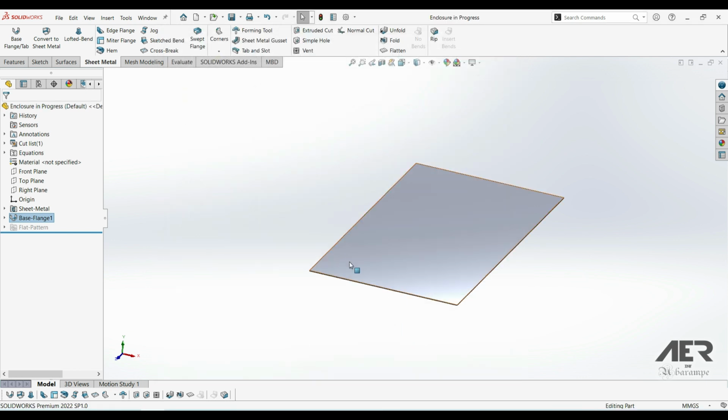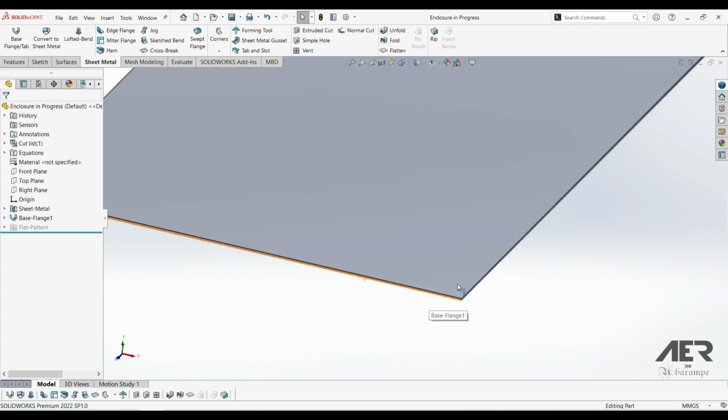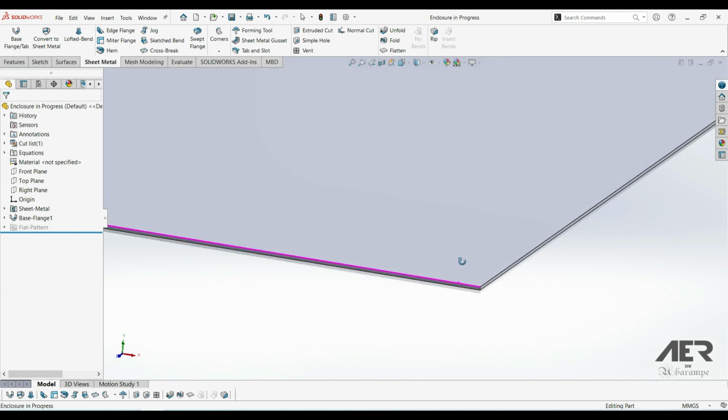Now let's start to add some walls. And we could choose edge flanges for this, but in this case, I'm going to use a miter flange, because it allows us to create a fold over at the top, and it also allows us to quickly make all of the edges at once. I'm going to zoom in and select a smaller end face and draw a sketch for the flange.